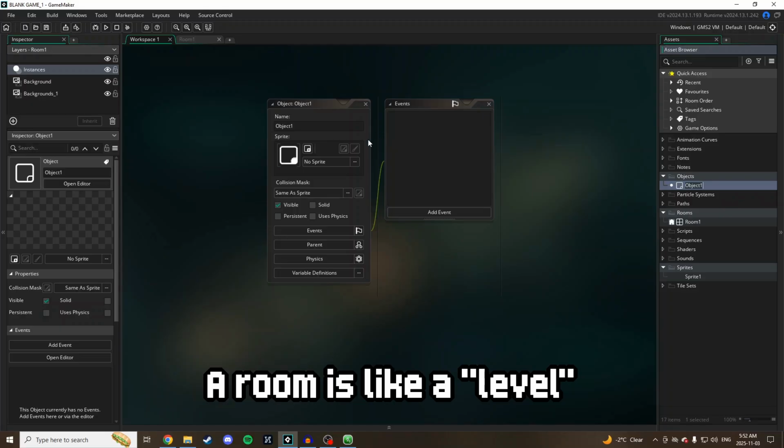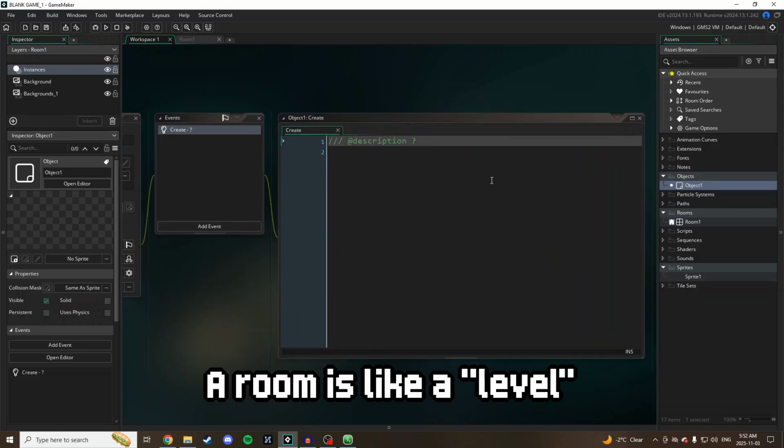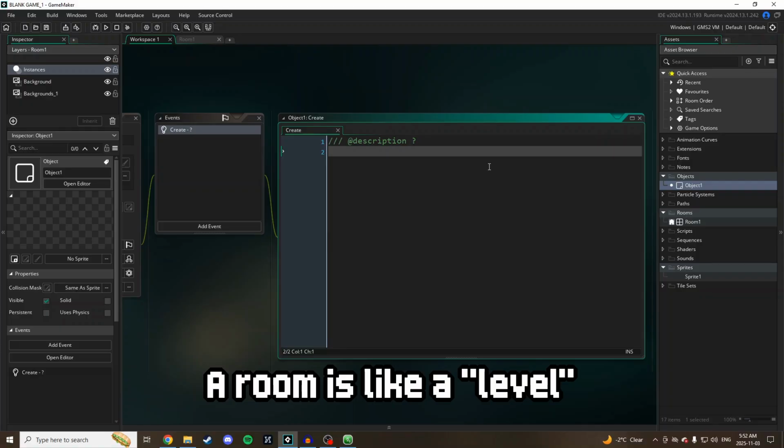You create your enemies with objects. Your player character is going to be an object. Anything you interact with inside the world is going to be an object. And objects are also where you do all of your coding. So you're going to put all of your code inside of objects. Well, like 99.9% of your code is going to go inside of objects.